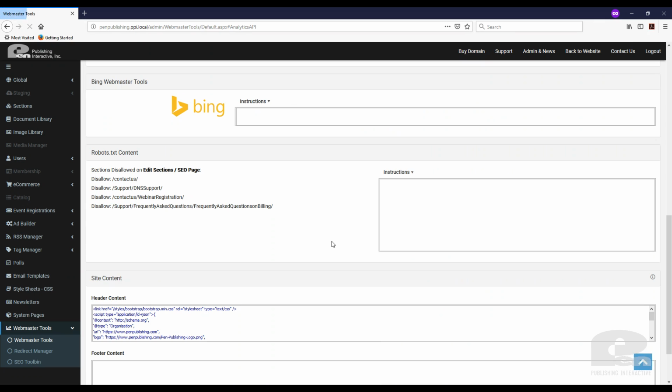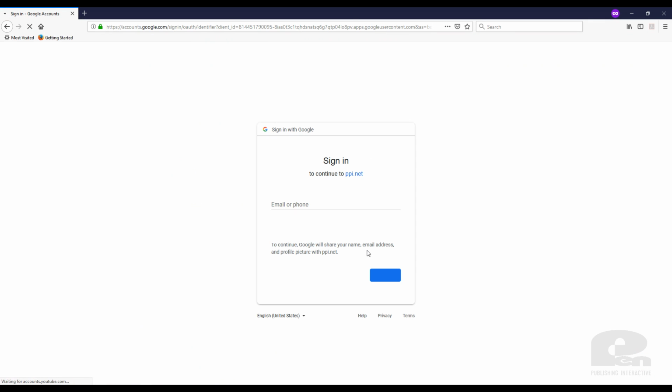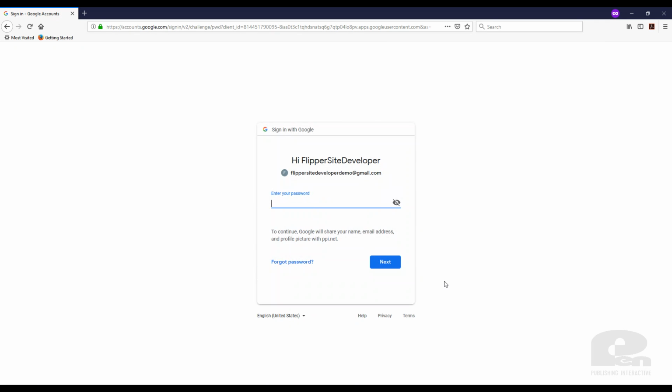Once you do this, it's going to take you to the Webmaster Tools section of Flipper and just hit Link Google Account. Once you do that, you need to type in the Google account that you want to pull analytics for, or that you have access to the analytics you're trying to show on your website. And I already have one, I have a demo email here set up, and I'm just going to hit enter.